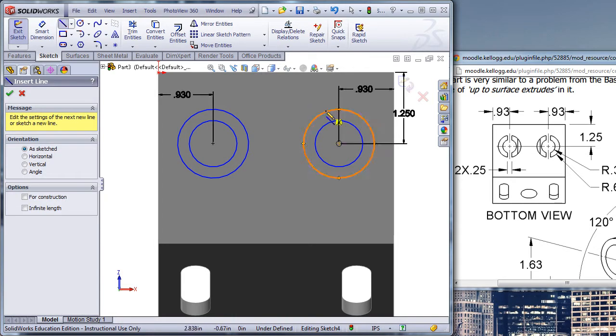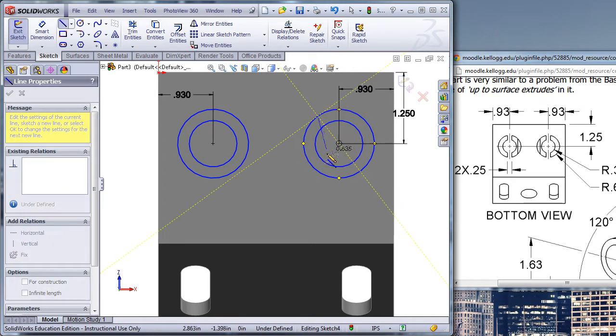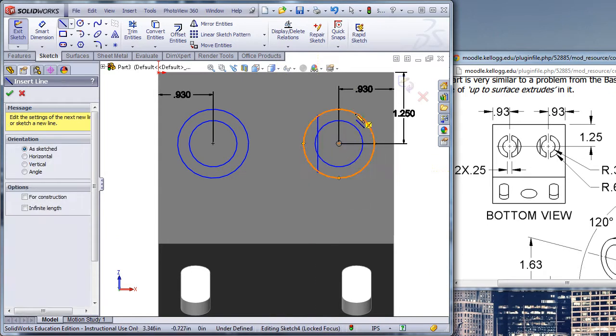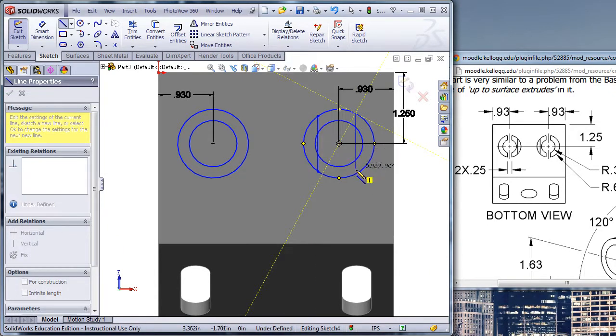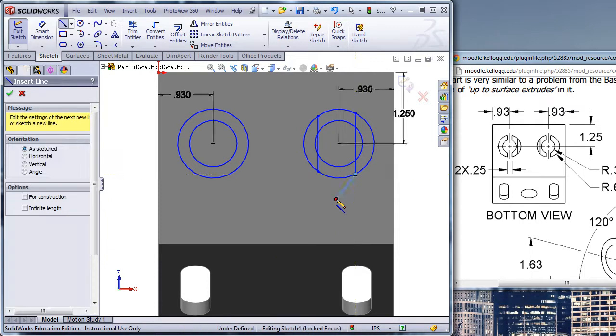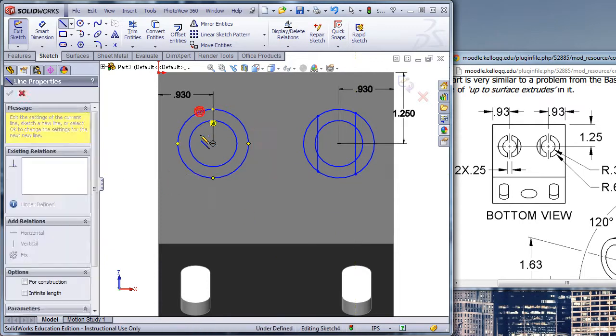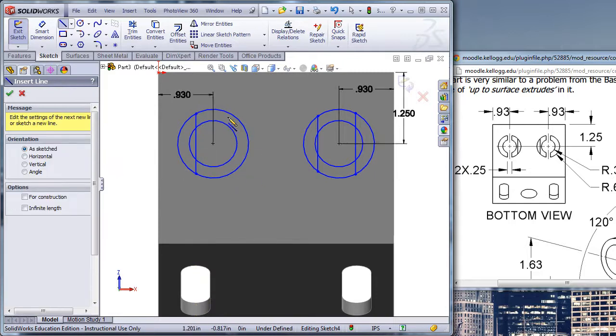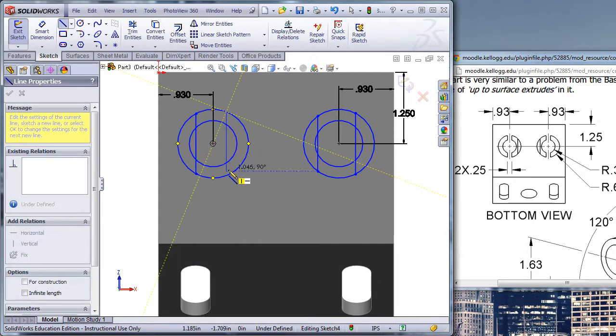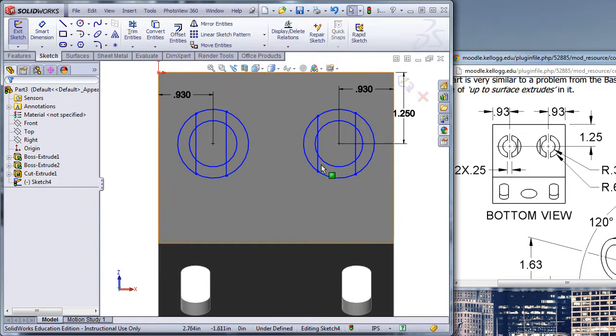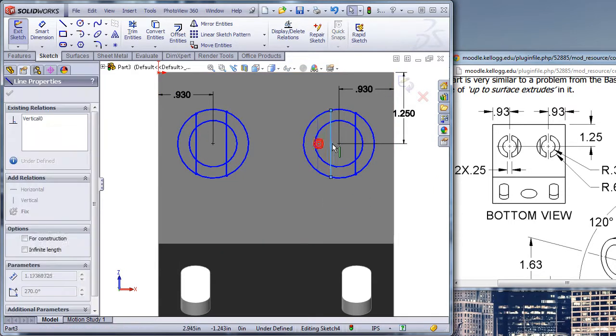So let's draw a line from here straight down. Not quite where I want it, but that's all right. Double click, and we'll do a line from here straight down. Double click, and then from here straight down. Double click, and from here straight down. Make sure those are vertical. I'm going to move this around a little bit. We'll pull those in.